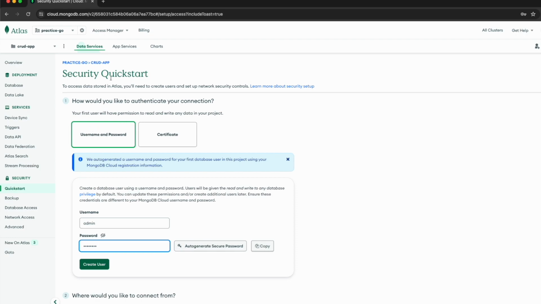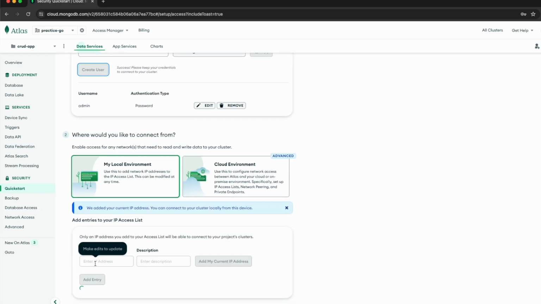So in the security quick start, you just have to add a new username and password. So I have chosen admin and I have created a password for myself, or you can just simply auto generate it. So it will create a user.